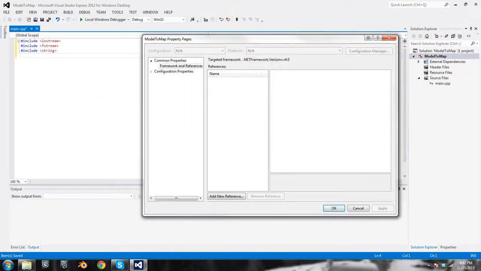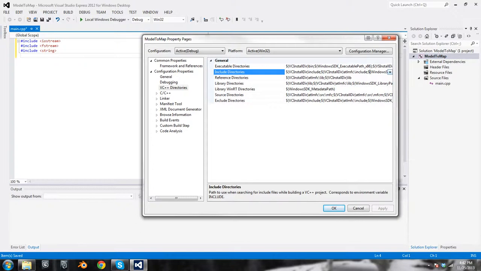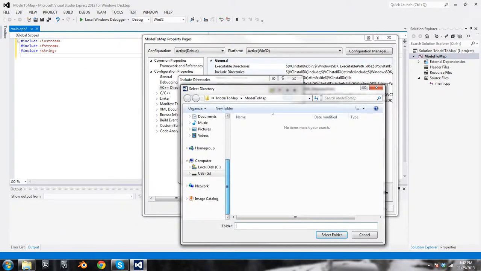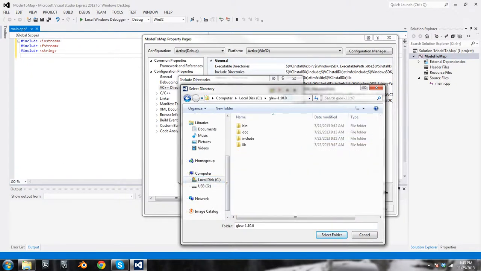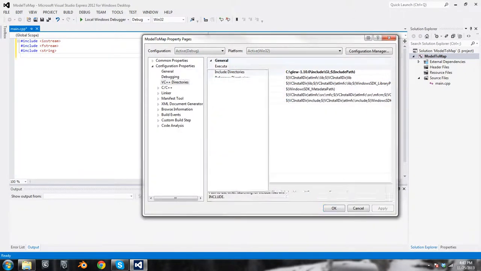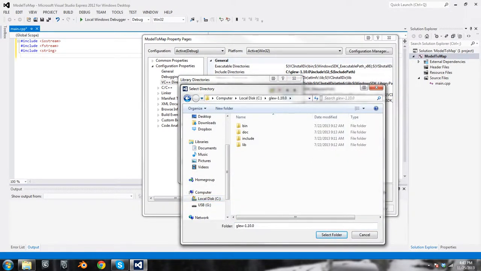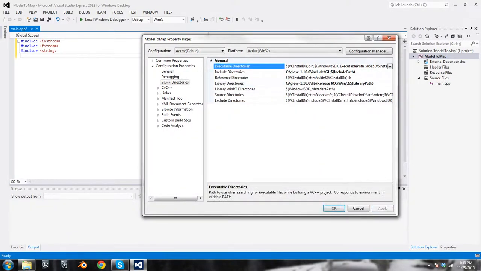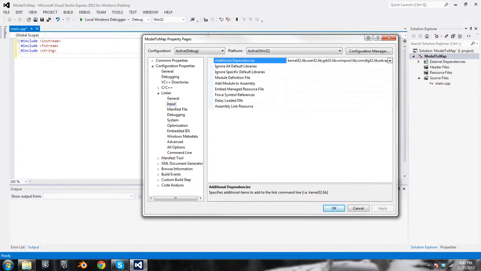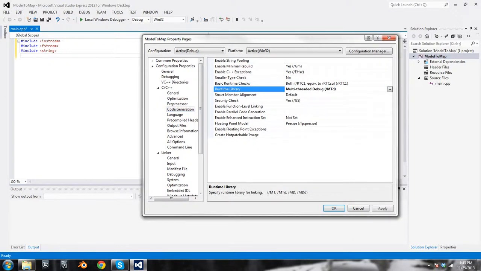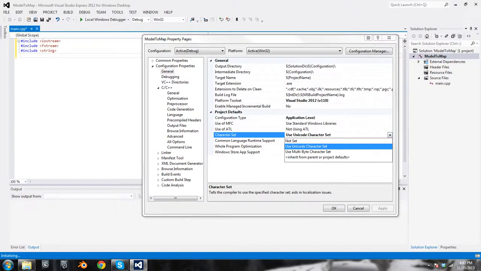Go to project properties, VC++ directories, and set up the directories for glu. So include GL, okay, apply. Library directories. I'm using the latest version of glu, which is 1.1 or 1.10, I guess. Sorry, my phone. Then we got our linker input. We're going to put opengl32.lib, glu32.lib, and glut32.lib. Apply. And under code generation, change that to MTD. And under general, Unicode to multibyte.